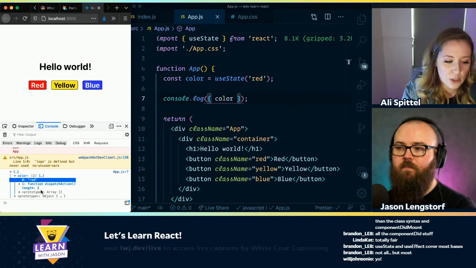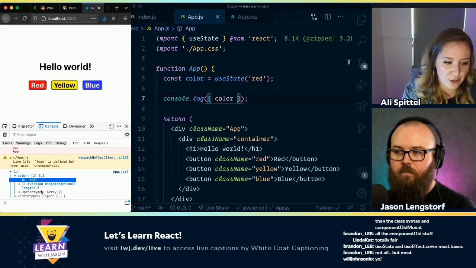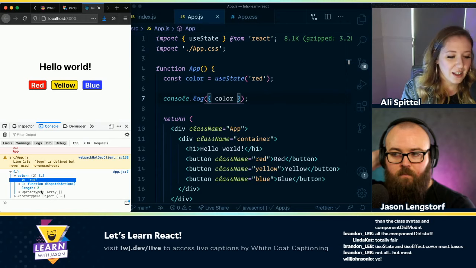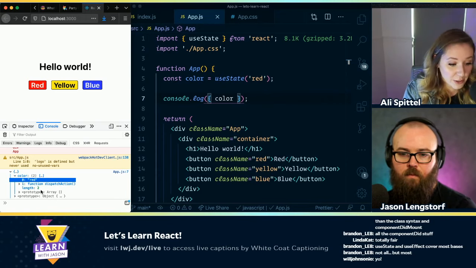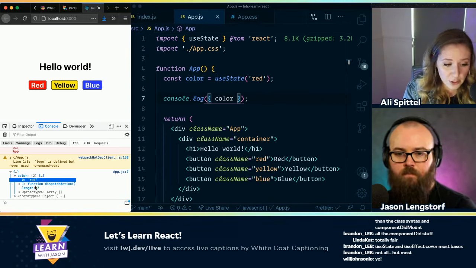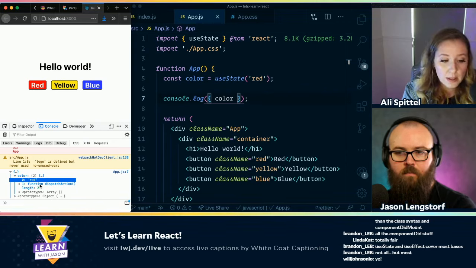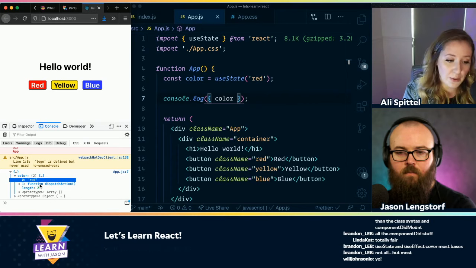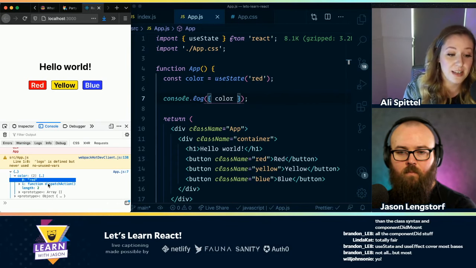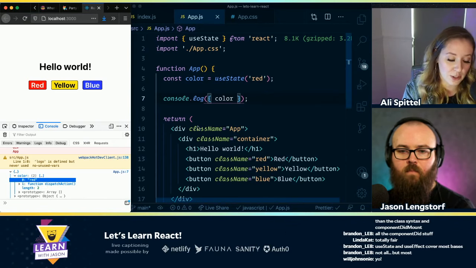And again, state is just data that's going to change in our application. Then the second thing is a function. This function is given back to us by this useState function as well, and it's going to allow us to update that value in state. So if we wanted to change the variable that's now set to red to be blue instead, we would use that function that's returned.